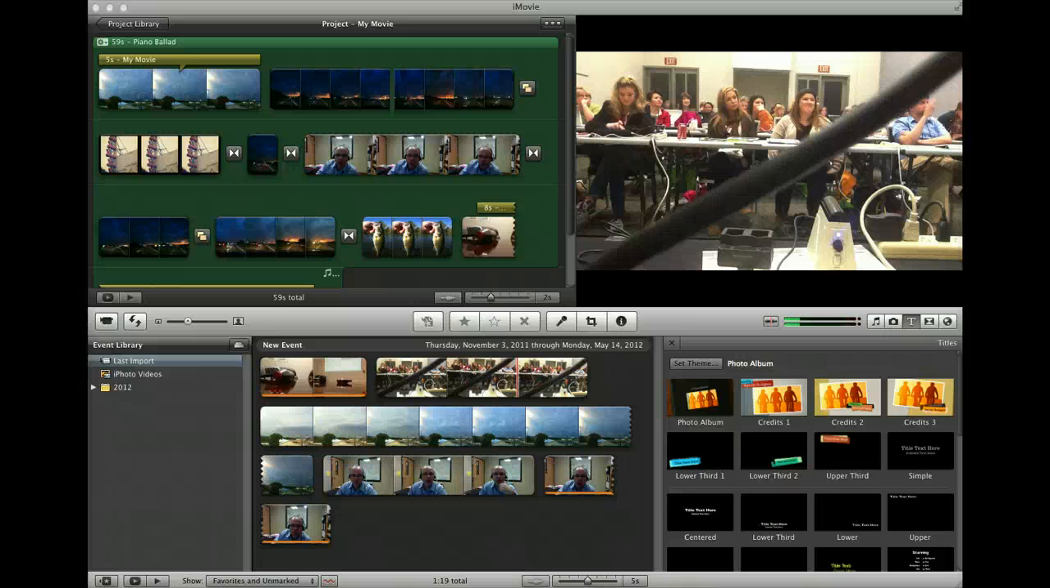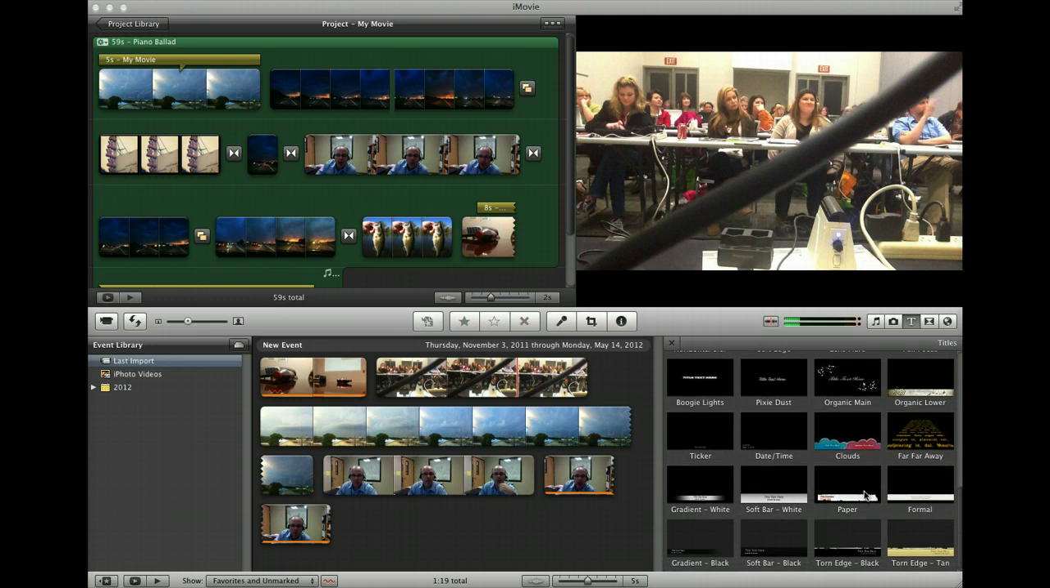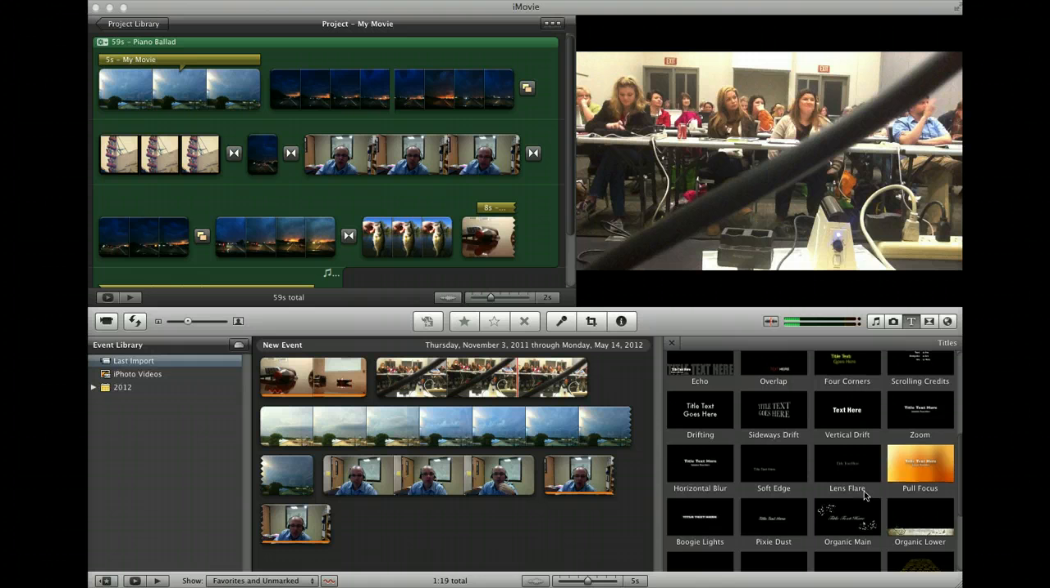Now let's look at the basics of how to insert text and text effects into your movie project in iMovie. First thing that you're going to want to do is come over here and locate the title toolbar. You can see it right here below your preview window with the T. Click that and you'll get this window here.